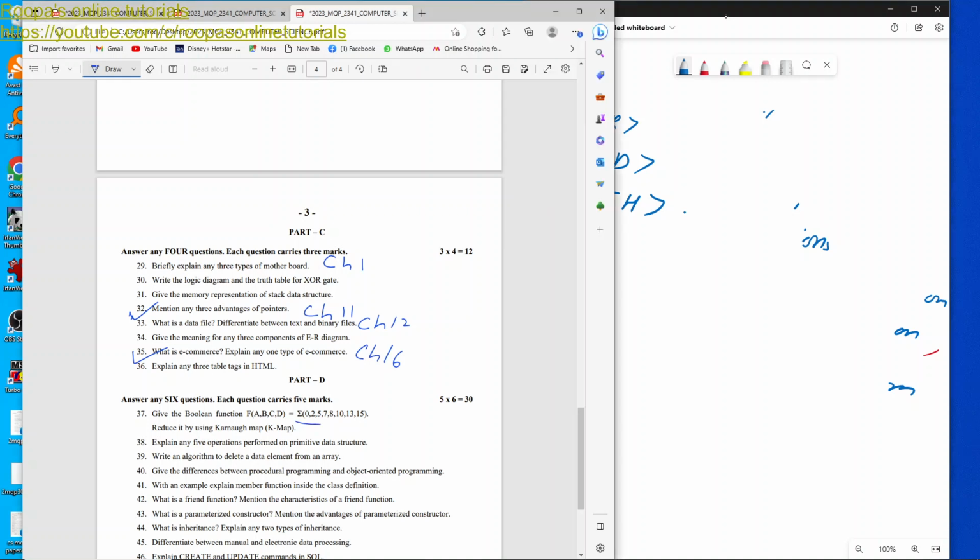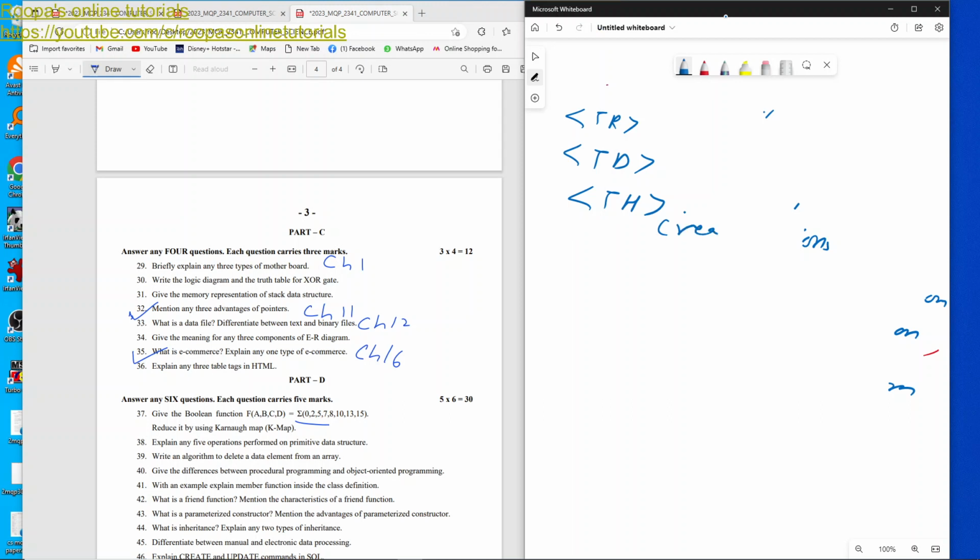K-map, mostly it is only SOP form. So please practice that. I've made a video on K-map in my channel. You can go through that. 5 operations on primitive data structures. There are only 4 operations. Write all that. They'll give you 5 marks. Create, to create a data structure. For example, int A. Update is to change something in the data structure.